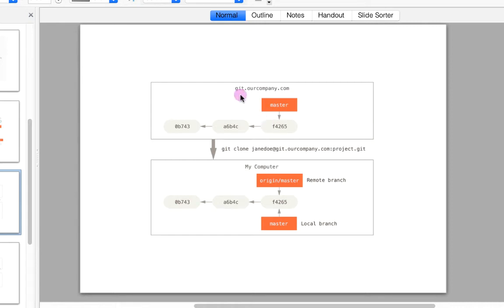Hello everyone. Let's assume that we have a remote repository git.rcompany.com and we are cloning that repository to our local. Whenever we clone a repository to our local, by default we get the master branch, and whenever you clone, a remote branch is also created. This remote branch tracks your repository branch.